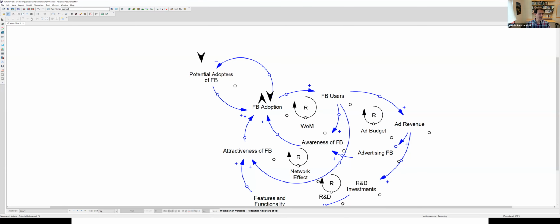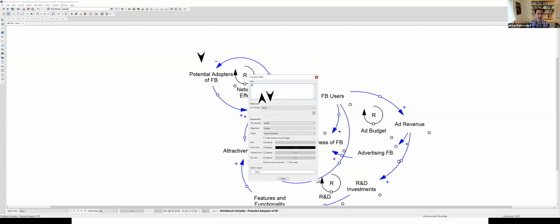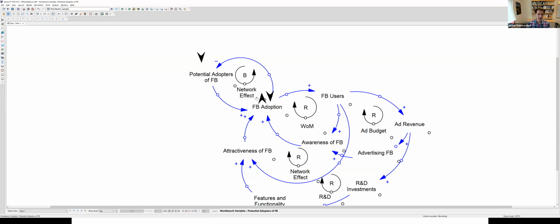So let's make that linkage here. This time it is not a reinforcing loop, it is a balancing loop, and it is not a clockwise loop, it is counterclockwise. The clockwise or counterclockwise is based on how we have put the diagrams. So it's just a visual support for our thinking about the problem.